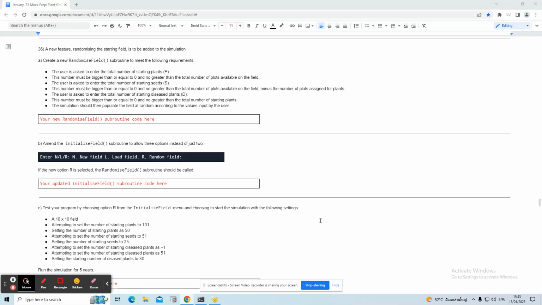Let's look at the next plant growing simulation prep sheet solution. So this is number 36. A new feature randomizing the starting field is to be added to the simulation. Create a new randomized field subroutine to meet the following requirements.